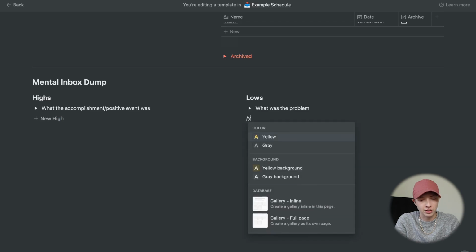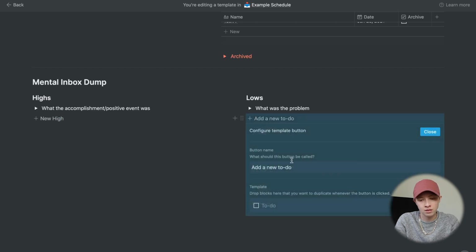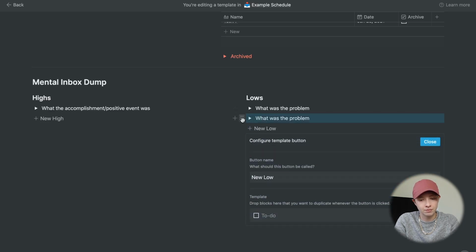Let's do the same thing over here for lows. Button name is new low. Duplicate and drag under.